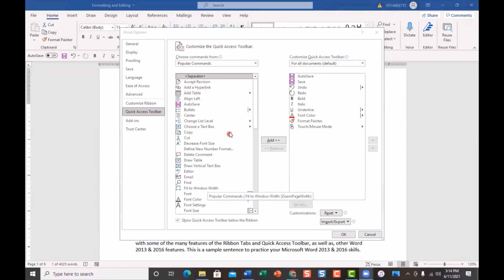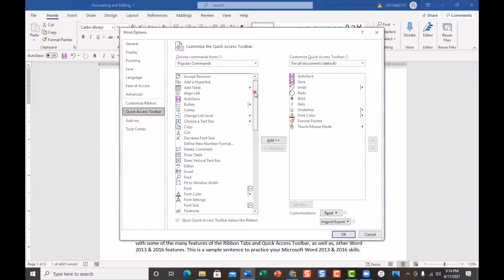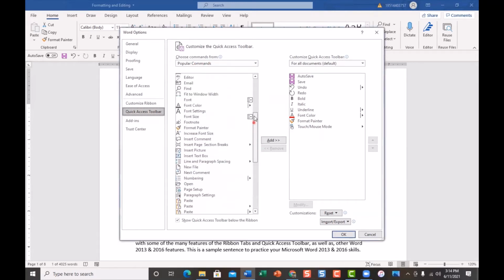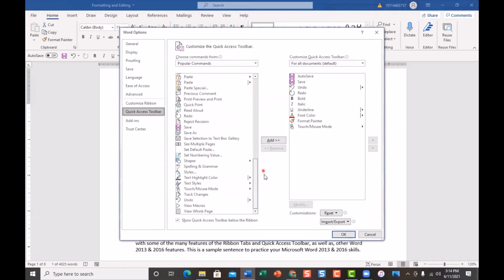So let's talk about that. How many different commands, buttons, and features can you put on your quick access toolbar? As many as you like. Of course, if you add too many, then it's no longer quick access because you're having to file through so many of them. But here, these are the popular commands, and we see our little elevator bar here. There's probably 50 or 60 or so that are there.